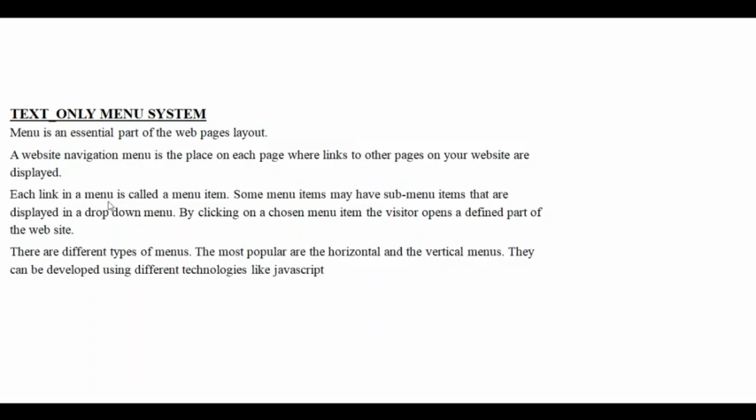So, some menus may have sub-menus and each menu contains some menu items, that is, some links we can provide to that menu, and those links will be called menu items. Each menu contains sub-menu items, so those will be displayed in a drop-down menu. By clicking on a chosen menu item, the visitor opens a defined part of a website. So by clicking the link provided in the menu, we can go through that website.